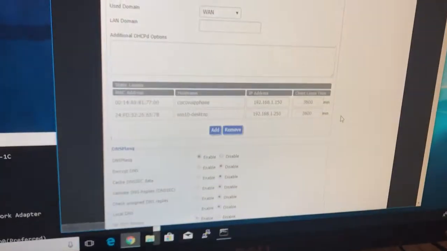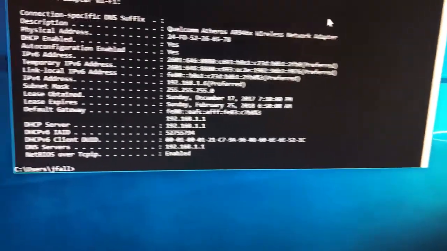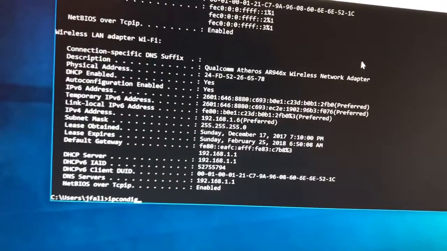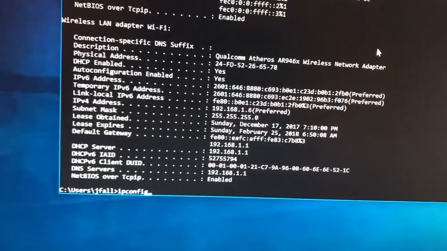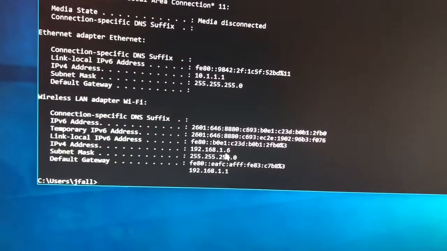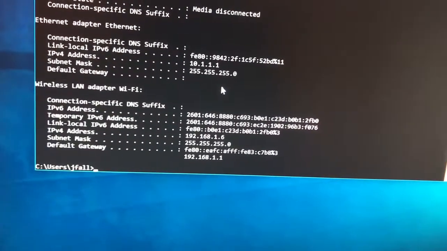Now, if we look at this computer and say, what's our IP look like? It's going to be whatever random thing DHCP gave us, because we didn't have a static address. So we have 192.168.1.6. If I restart the computer, or if I turn Wi-Fi off and on, that should change. So let's try and turn off Wi-Fi and turn it on. That should force us, I think. Actually, it probably won't because of our lease, but let's see.